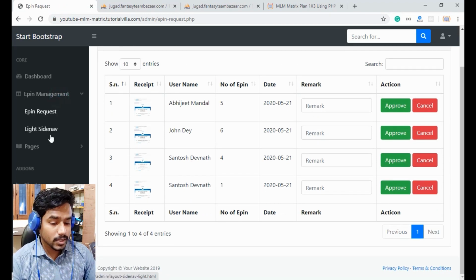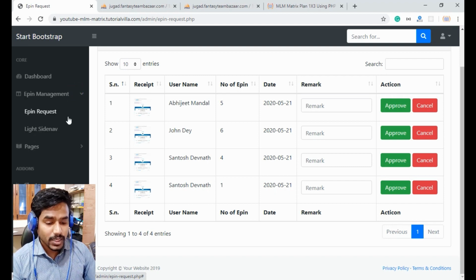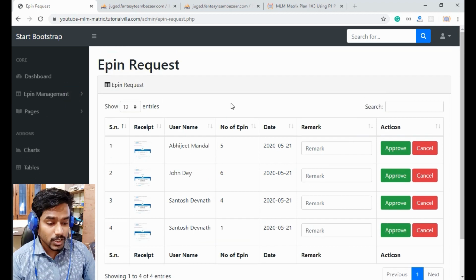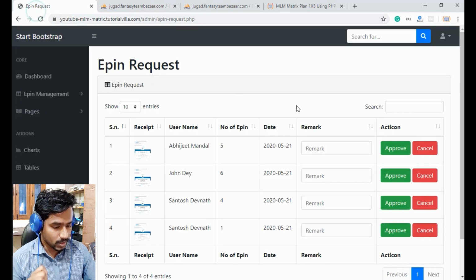Okay, we have to create the history also so that the admin knows what epin request was sent, what request was cancelled, in the history tab. So we will create a menu here, and we will create another page to store the history. Oh, it is already stored, we only need to show it in the history table. So we will do it in the very next video.